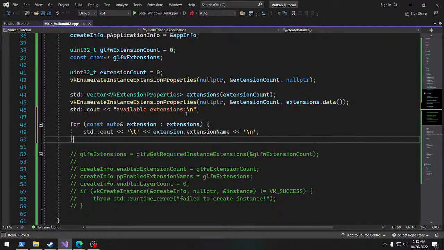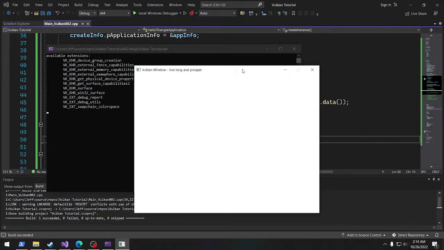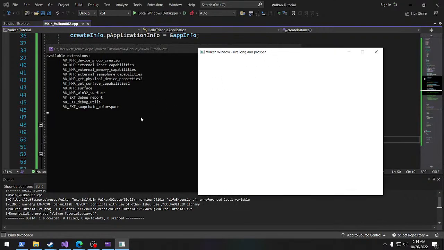std out available extensions, const auto extension : extension. I think that's a thing. Std out tab extension name. Well, let's run that and see what's available. Oh, that's cool. Look at that.